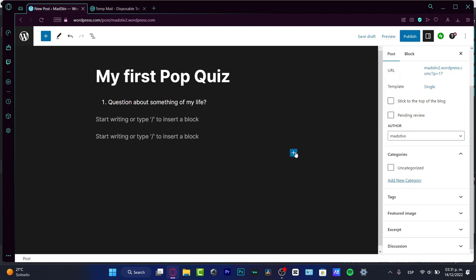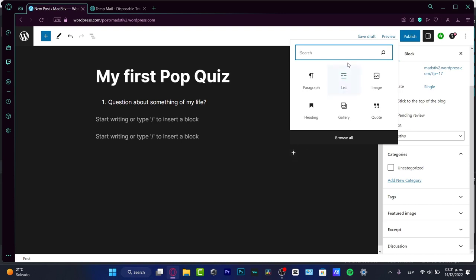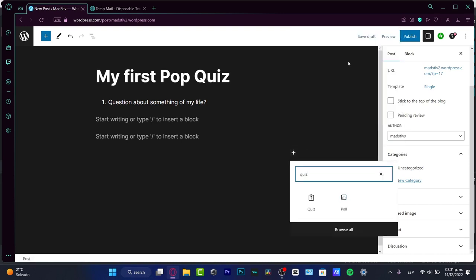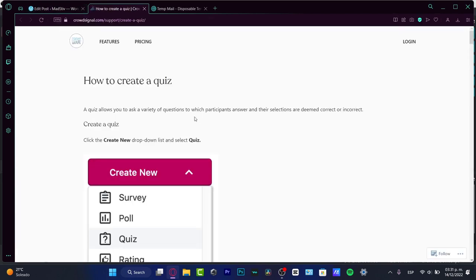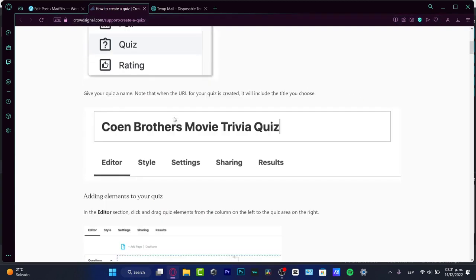So if I hit this plus button, I'm going to type quiz, and here I do have this section which says quiz. Now quiz, paste a link to the quiz you want to display on your site. So if you don't have any quiz, notice this one that says create a new quiz, and this one is going to pop up the Crowdsignal section of the support, so we can create a new quiz.